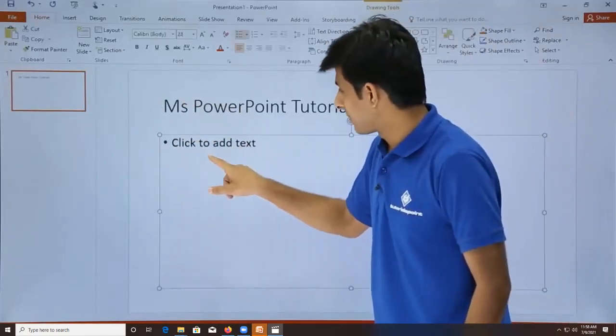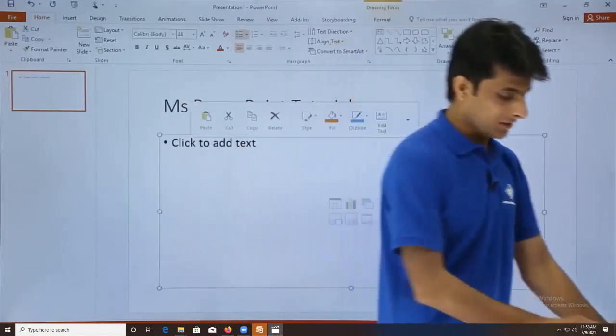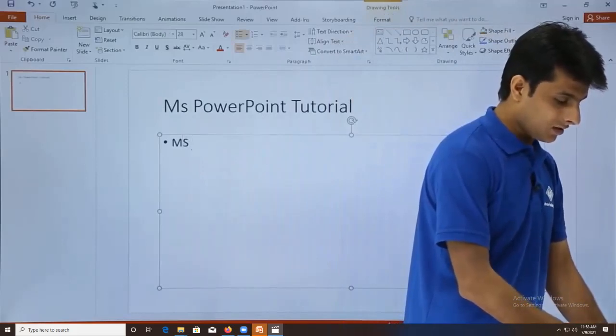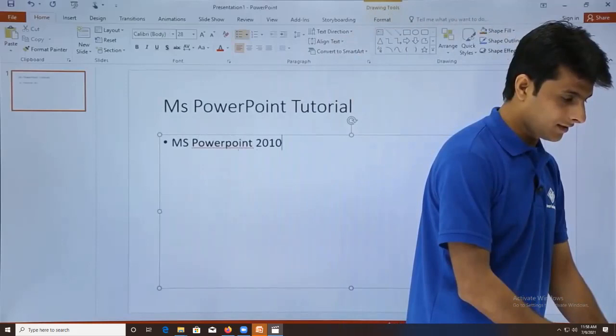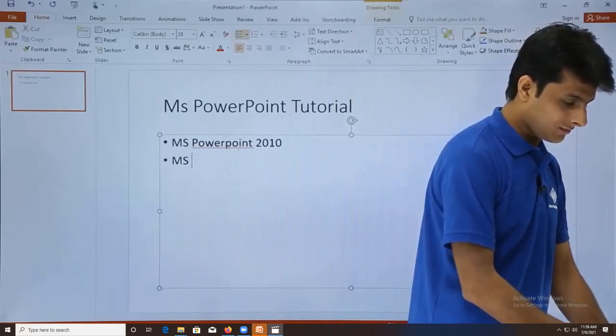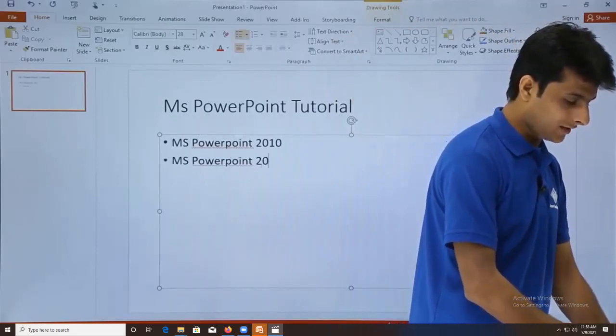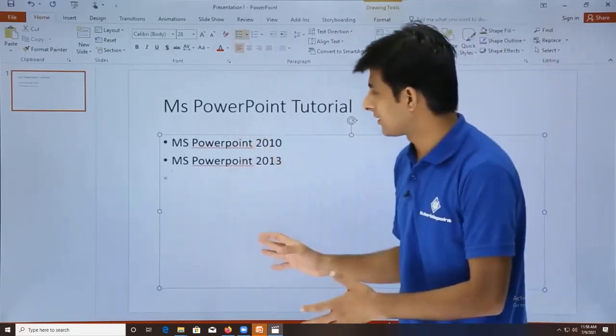And similarly, that's the heading title. So if I keep my cursor at this place and I want to start typing here, I can just write MS PowerPoint 2010, MS PowerPoint 2013 and so on. I can keep on typing this data.